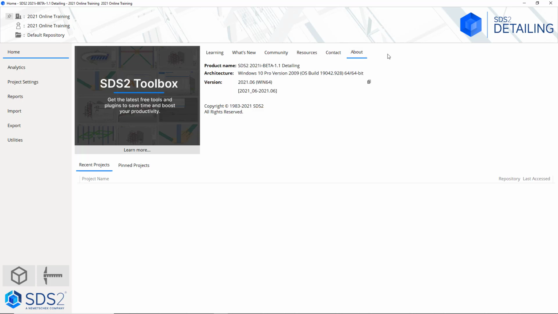And then lastly, our About tab just gives you some general information like your product name, your architecture, and what version you're working in. The version that we are in right now is 2021.06.